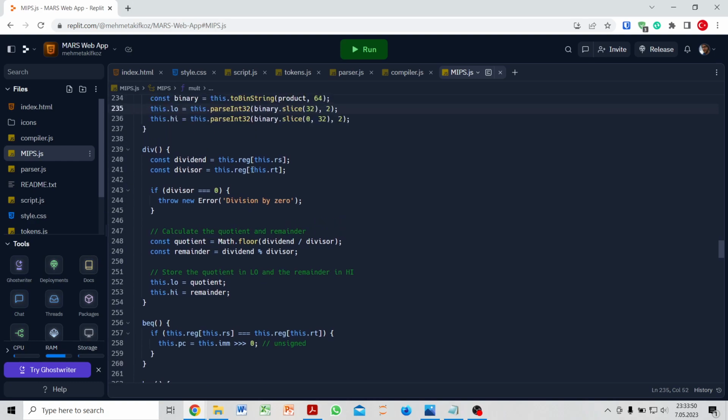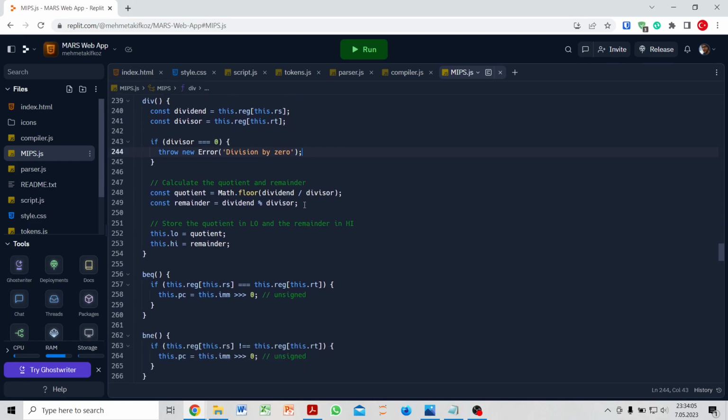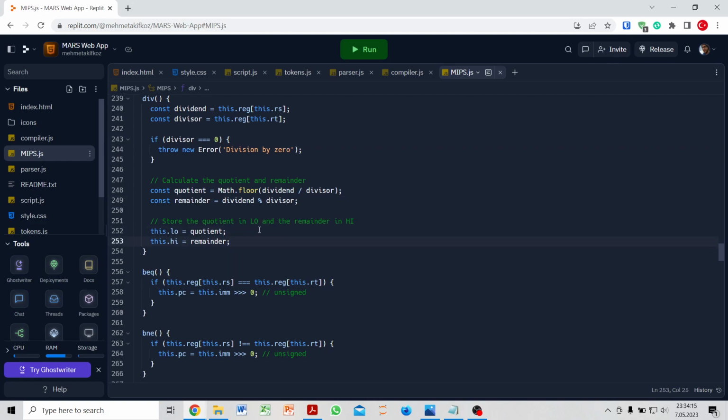So for the division, we have dividend and divisor, rs and rt, and if the divisor is 0, then it throws an error, division by 0 error. And we have quotient and remainder in here, as you know, and we store the quotient in low and remainder in high.